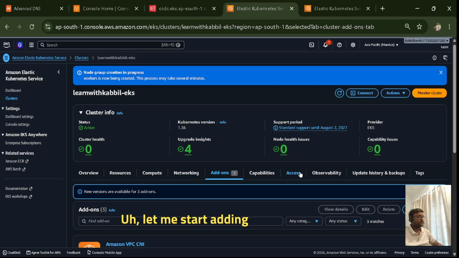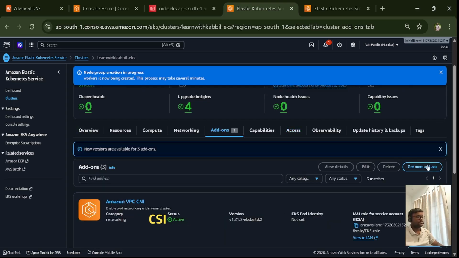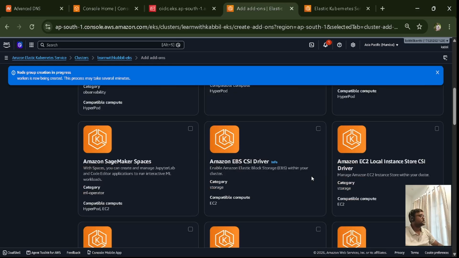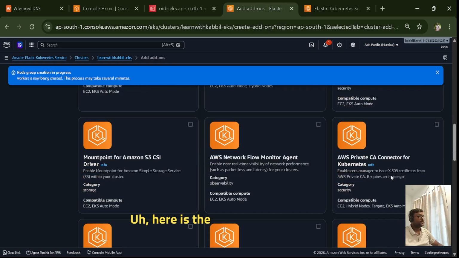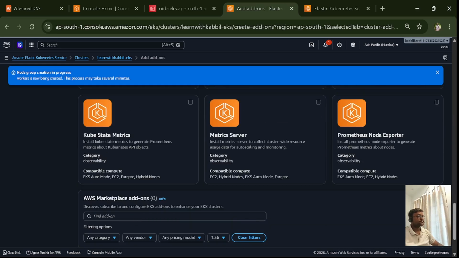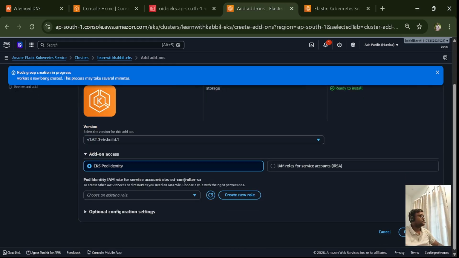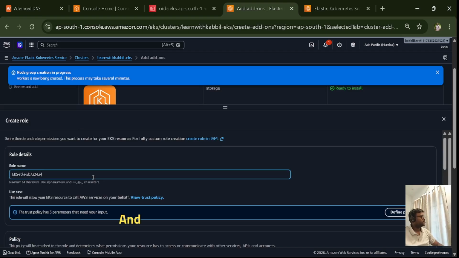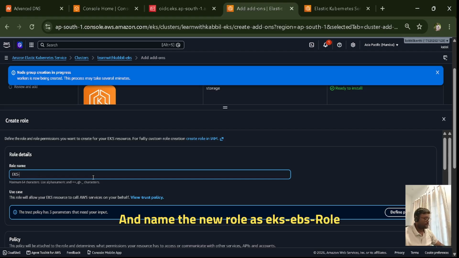Let me start adding the add-on EBS CSI driver. Get more add-ons. Here is the add-on. Click on next. Choose the IAM role for service account. Create a new role and name the new role as EKS-EBS role.